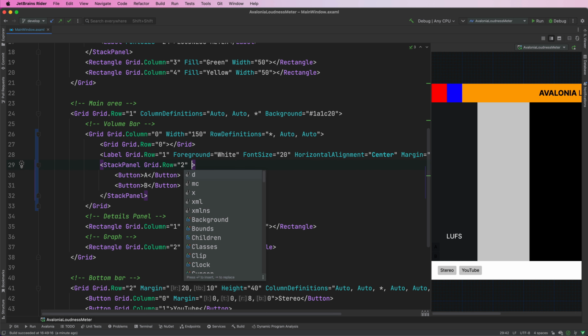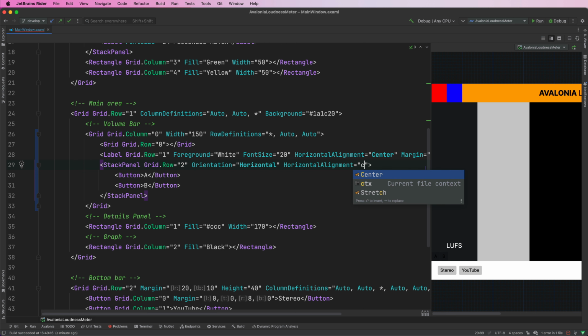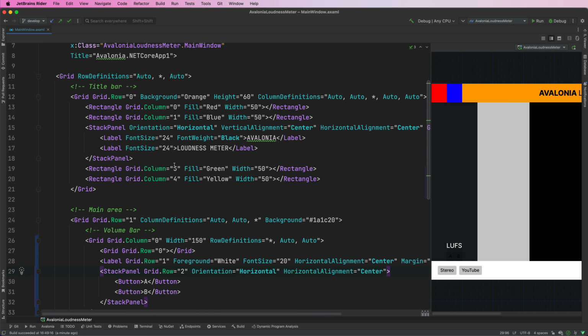And then the stack panel, similarly, we want orientation to be horizontal. We want the horizontal alignment to be centered. And the same in here, we want the buttons to have, now because we've got 2 buttons and we want them styled the same, I haven't even had a look how we actually do styling in Avalonia.